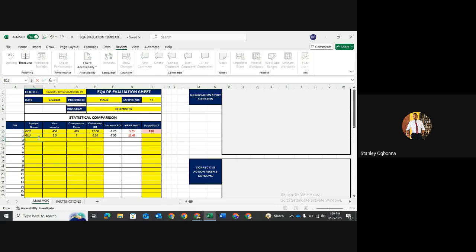Let's say we're working on PSA. This is for chemistry, but I'm just using PSA here as an example. Okay, let me use ferritin. The ferritin value you got was, say, 7, and then the comparator mean is, say, 5, and the standard deviation is like 0.7. You can see that in this case the z-score is on the positive side, so it helps you calculate for both positive and negative.